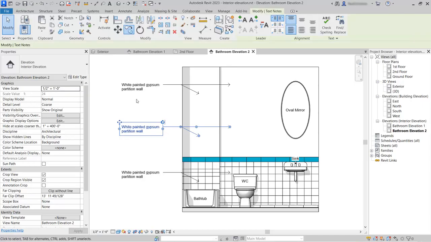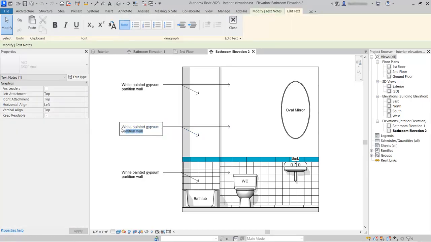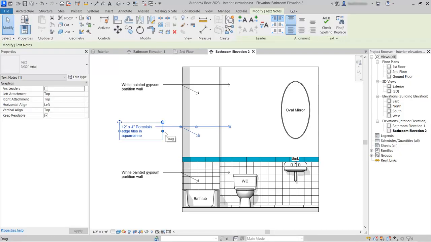So we'll pick on the second one here and then we can click to edit the text here. And we'll change this text to read 12 inch by 4 inch porcelain edge tiles in aquamarine. Then we'll click to finish editing that text. And we'll just use the drag control here to stretch it over 2 lines. So we'll drag it a little bit longer. And now we'll use the drag controls on the leaders here so that it points down to those edge tiles as we need it to.